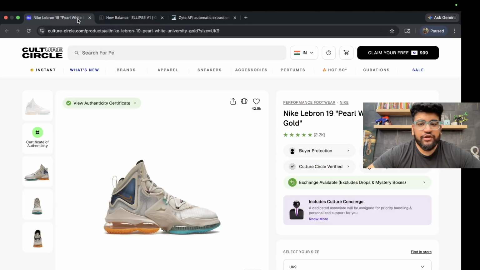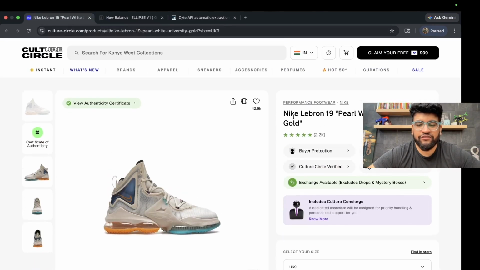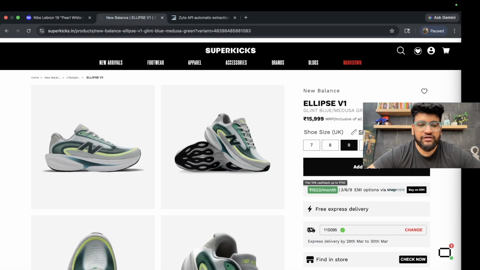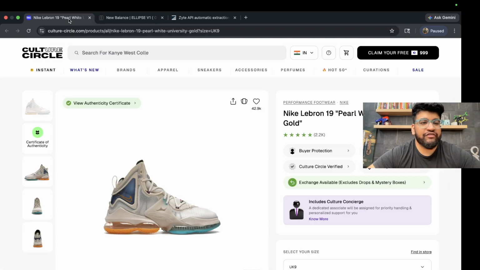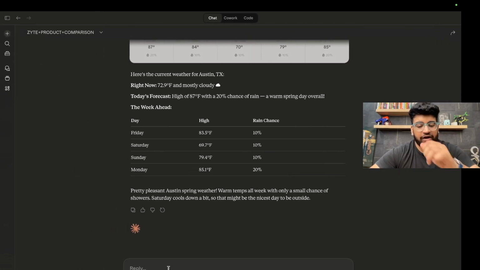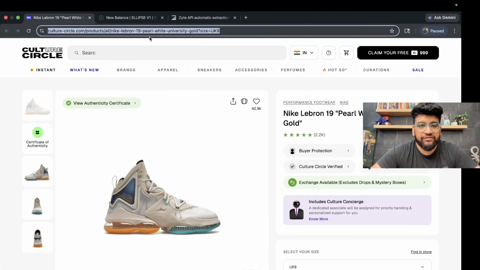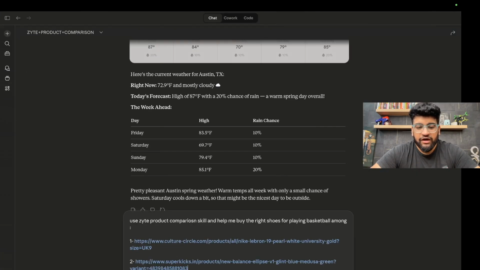So I'm in the market for new sneakers, and the sneaker that I'm looking for should be suitable for playing basketball. I have shortlisted one from the Nike LeBron series, and the other one is this New Balance one. And you can see that both of these are on different websites. So can we compare them? Let's find out. I'm just going to copy this and ask my Claude to use the Zyte product comparison skill and help me buy the right shoes for playing basketball, and I'm going to pass the URLs. One is the one that I have shortlisted, and the other one is on a different website, which would be this. So let's see how it works.